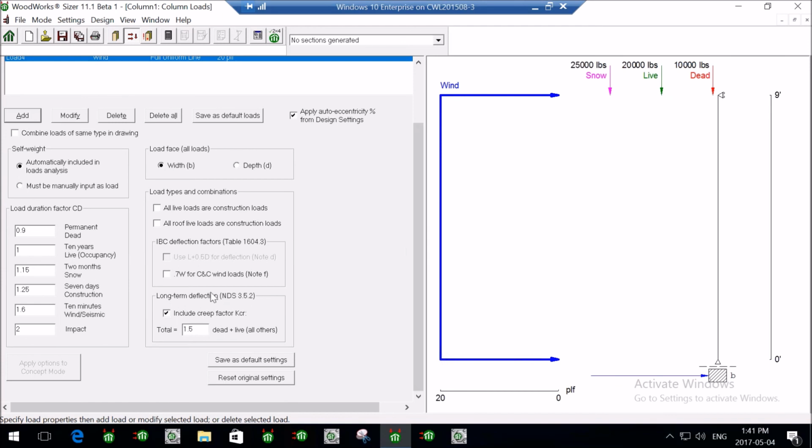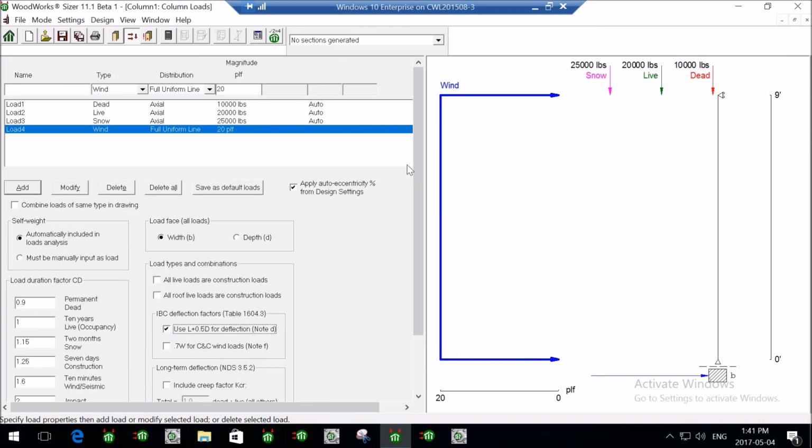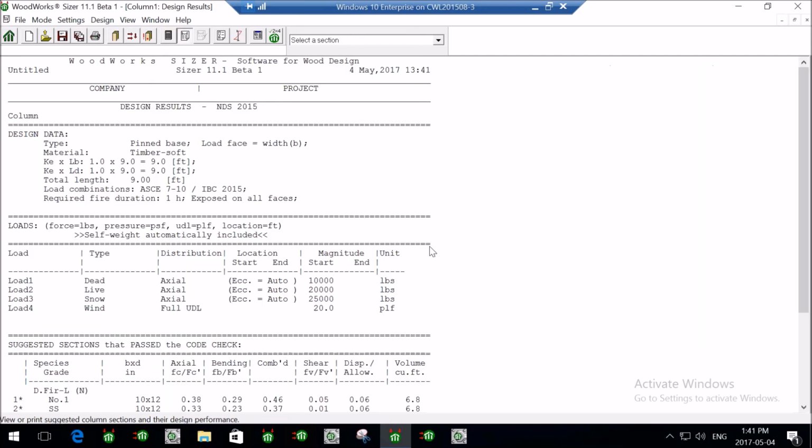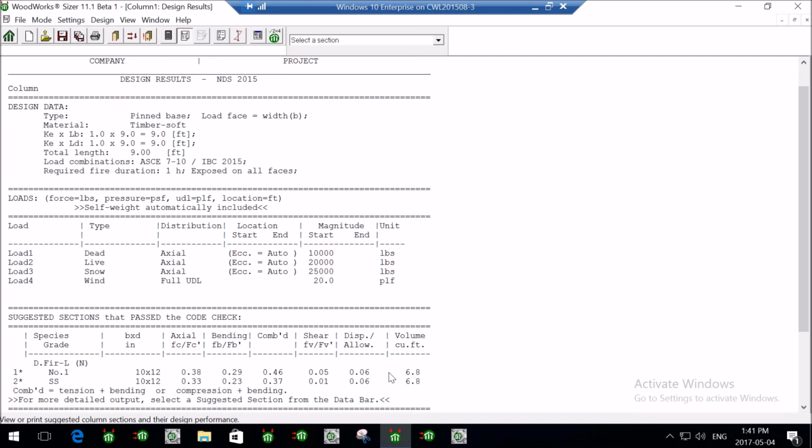Long-term deflection, you can choose whether to use NDS 5.2, or you can go with a different option such as the IBC deflection factors from table 1604.3. And I'll leave it with the IBC method. So now that you've input some load and you specified some details, we can run the design. It's taking a little longer to run the design because it was iterating through the various solutions.